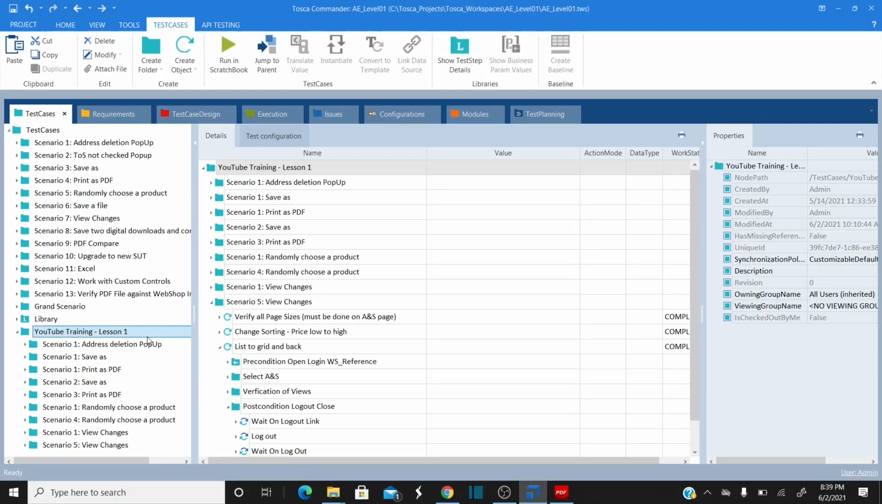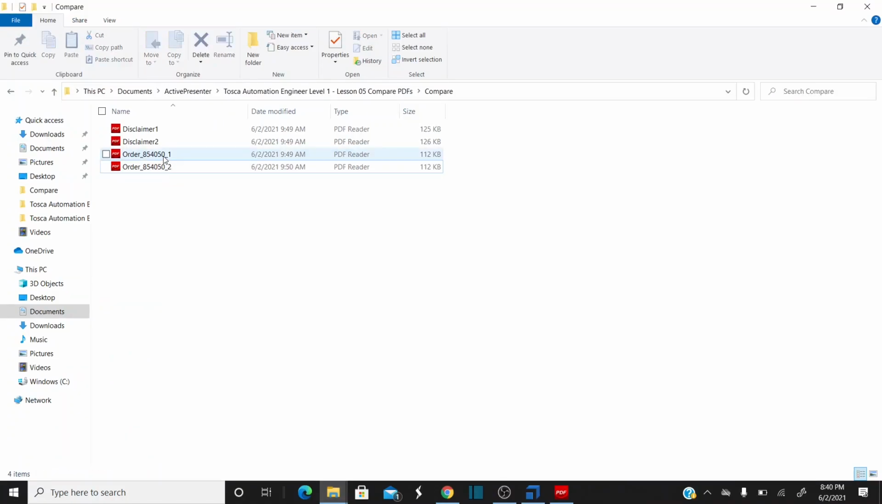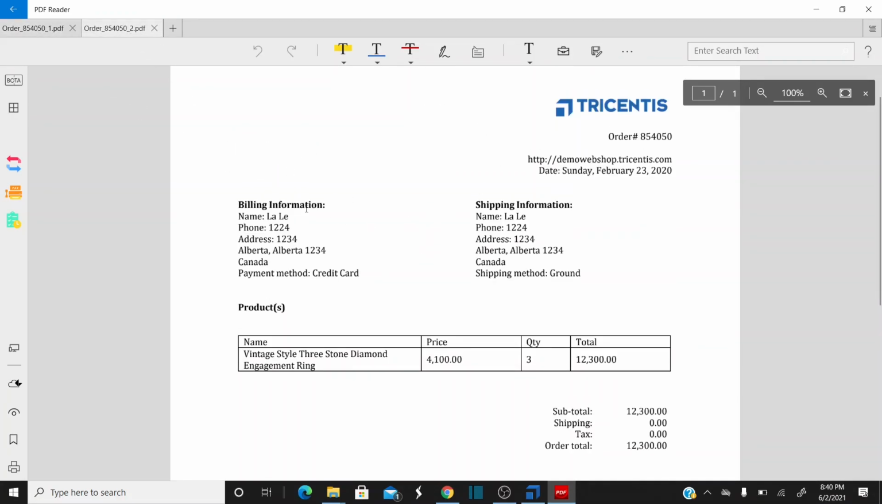Okay, so this is my Tosca tool. Let me explain how we can automate our first scenario as I discussed just now. If you see in my local folder, I have two invoices, two same invoices for the same order. I would like to compare this invoice with the other invoice. Both the invoices are almost the same. My first invoice is this and my second invoice is this.